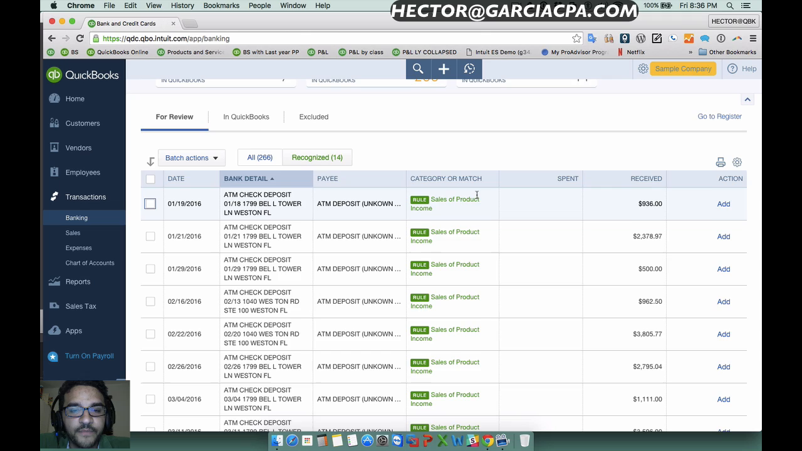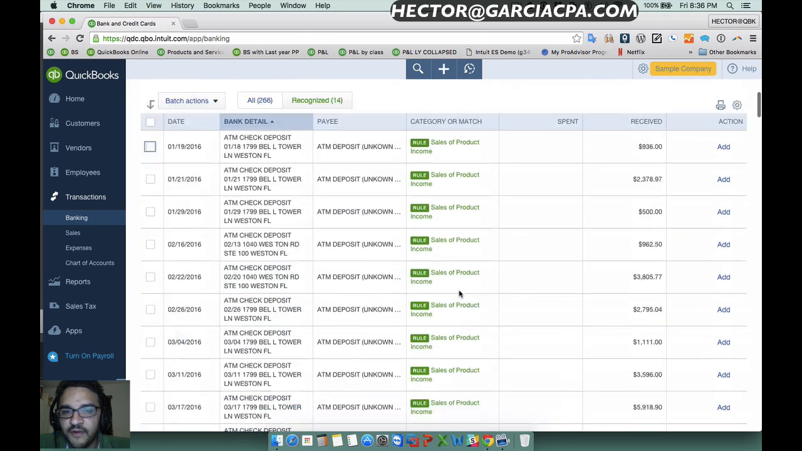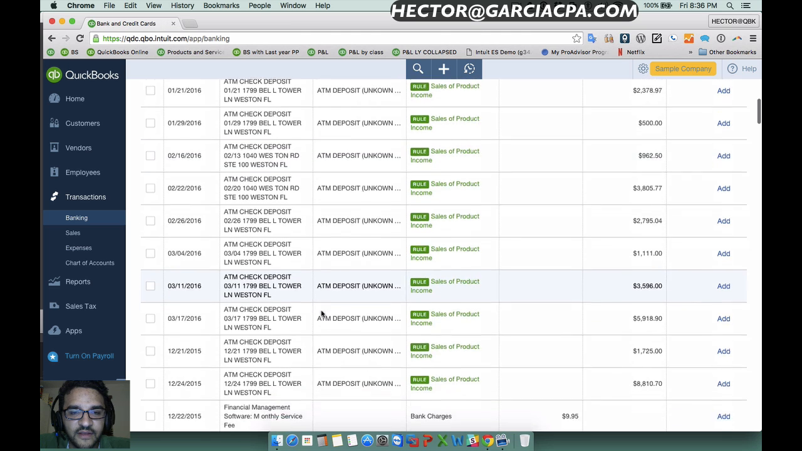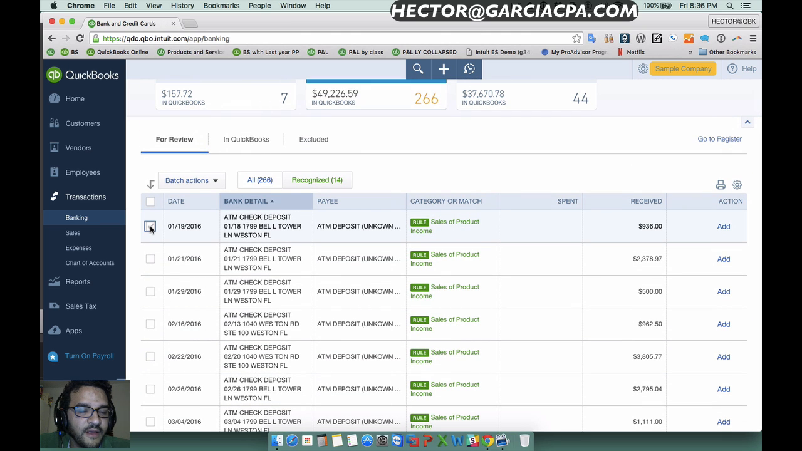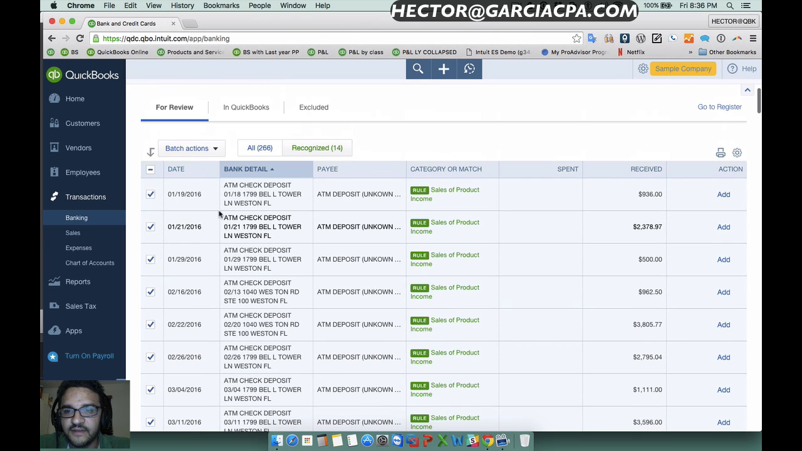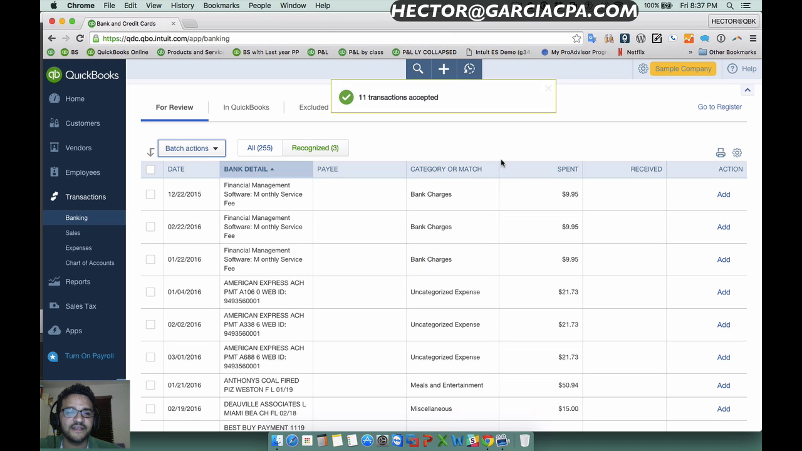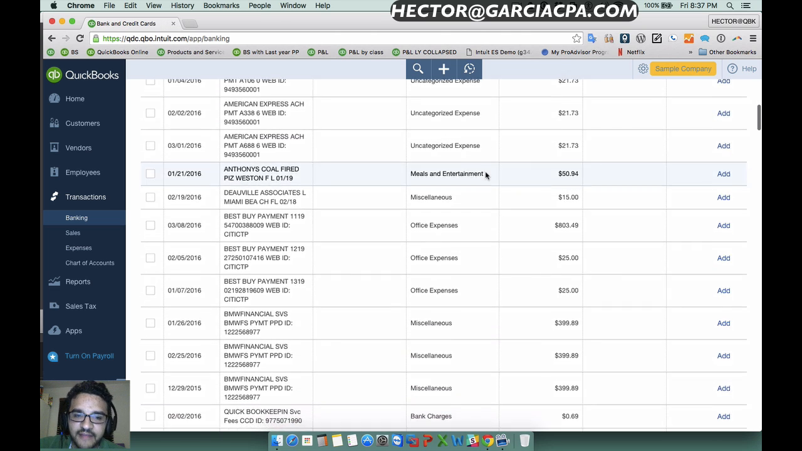So we see the rules in effect coming into all these deposits, right? And actually, all these are recognized. So I'm going to click on the first one, scroll down, hold the shift key, click on the last one. There it is. All these are being recognized, and I'll click on accept. I'm kind of a buff of accepting things as you go. I really like doing that because it just feels like the workflow is a lot faster.